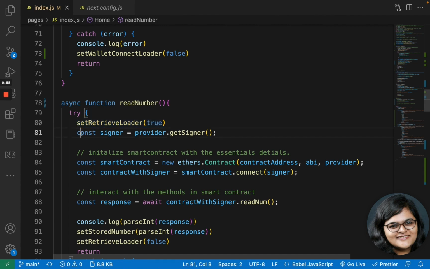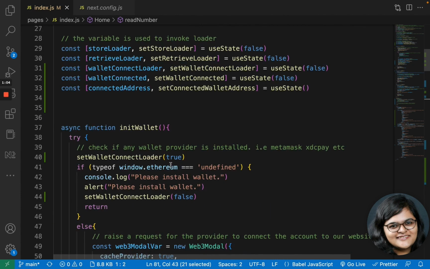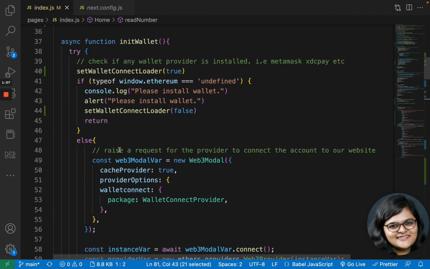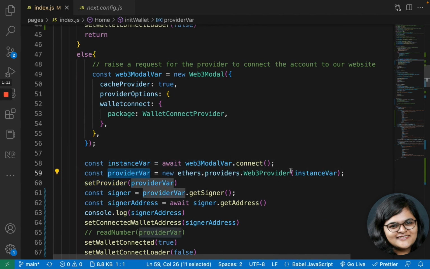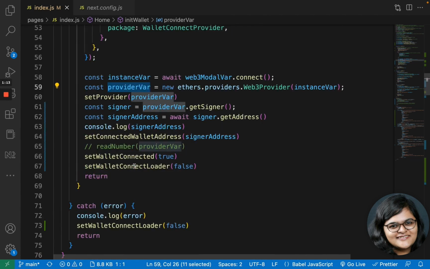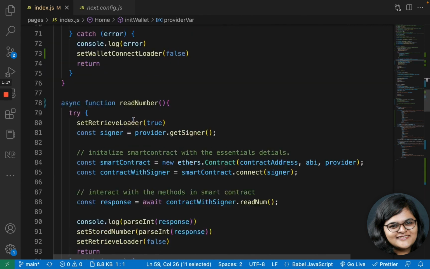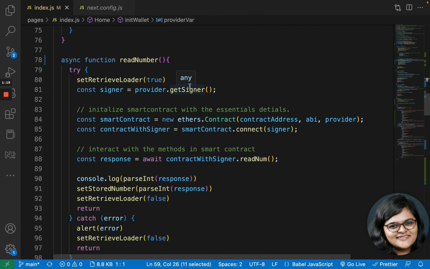The next thing we are doing is getting a signer using the provider variable that we have already created. So the provider variable is set using set provider over here, and this sets the provider to the instance of the wallet that you have connected, right? Whatever is the JSON provider. And from the provider, you can get the signer.